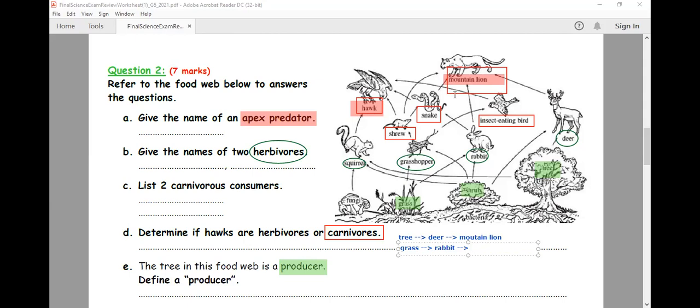Shrub, rabbit, and we can simply put mountain lion because the rabbit is eaten by the mountain lion. Now I want 4 levels. 4 levels.